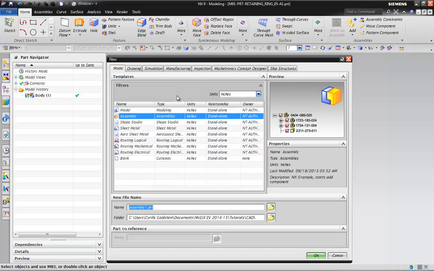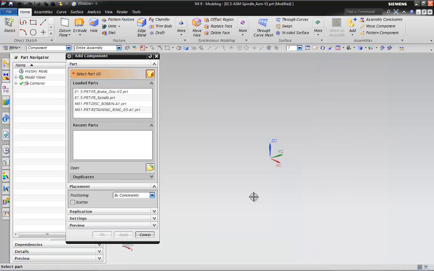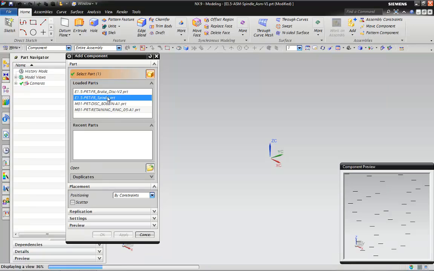So we'll start by making a new assembly. Spindle assembly. Put this in a folder from the tutorials. Okay, so we'll start by adding in the spindle.